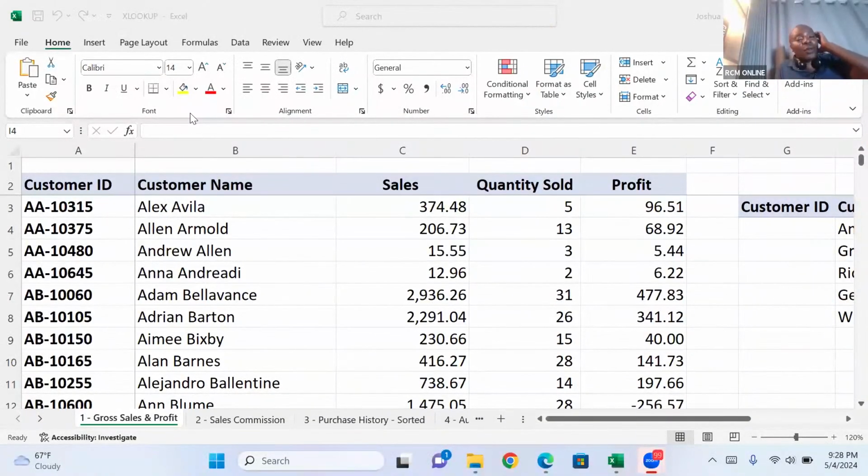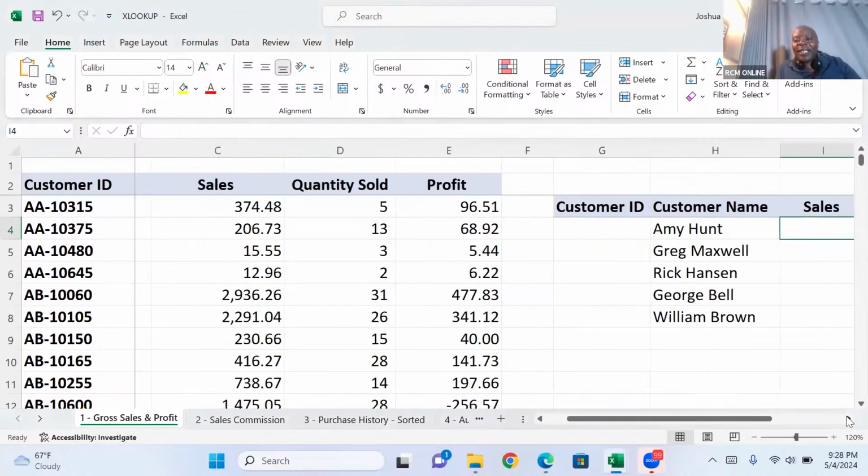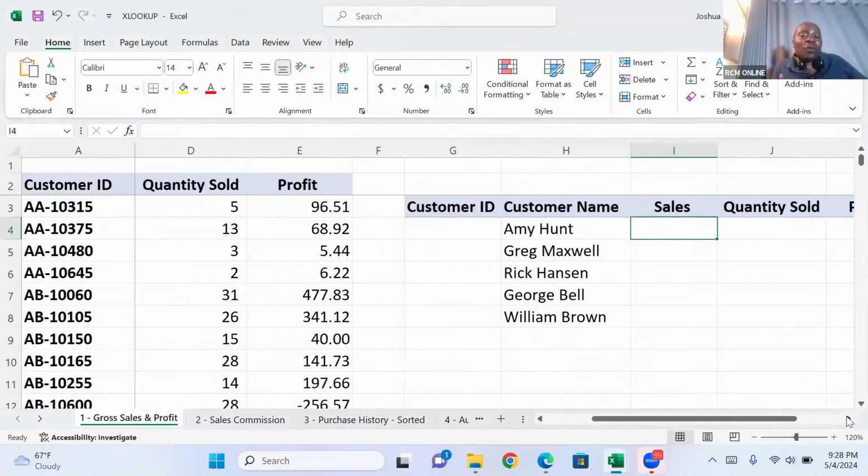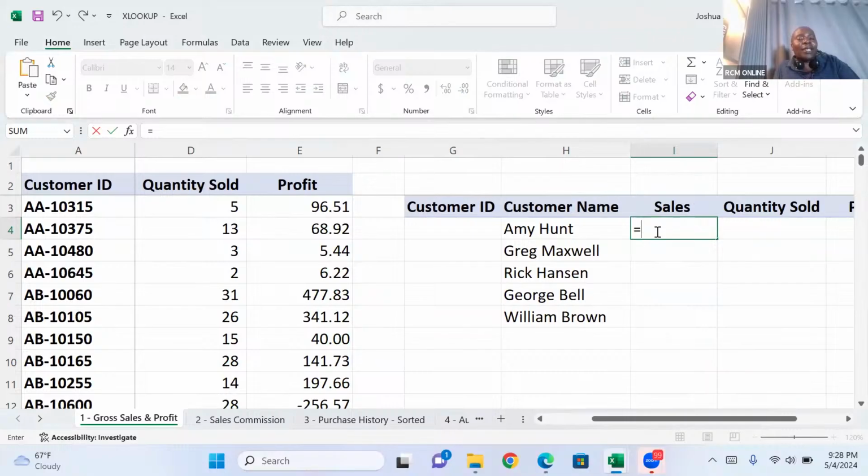So then these guys, what have they given me? What they have given me, ladies and gentlemen, is the customer name, and then they want me to return sales, quantity sold, and the profit. Very easy. I love XLOOKUP because even XLOOKUP, in most cases, I can apply it even without locking anything. They're trying to simplify XLOOKUP. You know, it came as a beta version, but nowadays they are really refining this XLOOKUP.